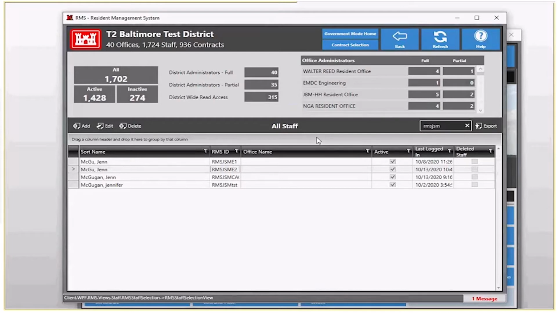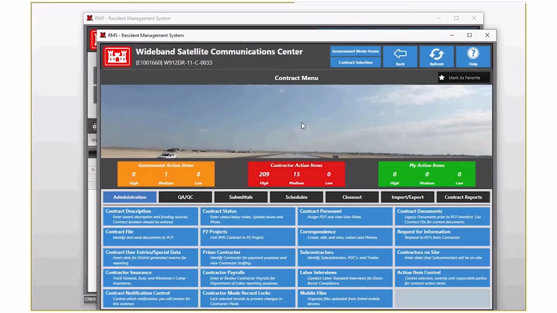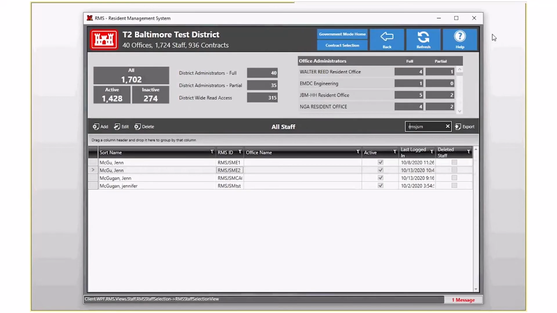You must also tell them that once they get PII access, they have to log out, close RMS, and go back in order for them to gain access. So at this point, even though this user does have PII access, they're not going to see anything because they have it logged out. So if they come back and say, hey, I still get insufficient privileges when I click on the QA labor interviews, then you just need to let them know, please go to your RMS and then log back in. So we're going to go ahead and close that.